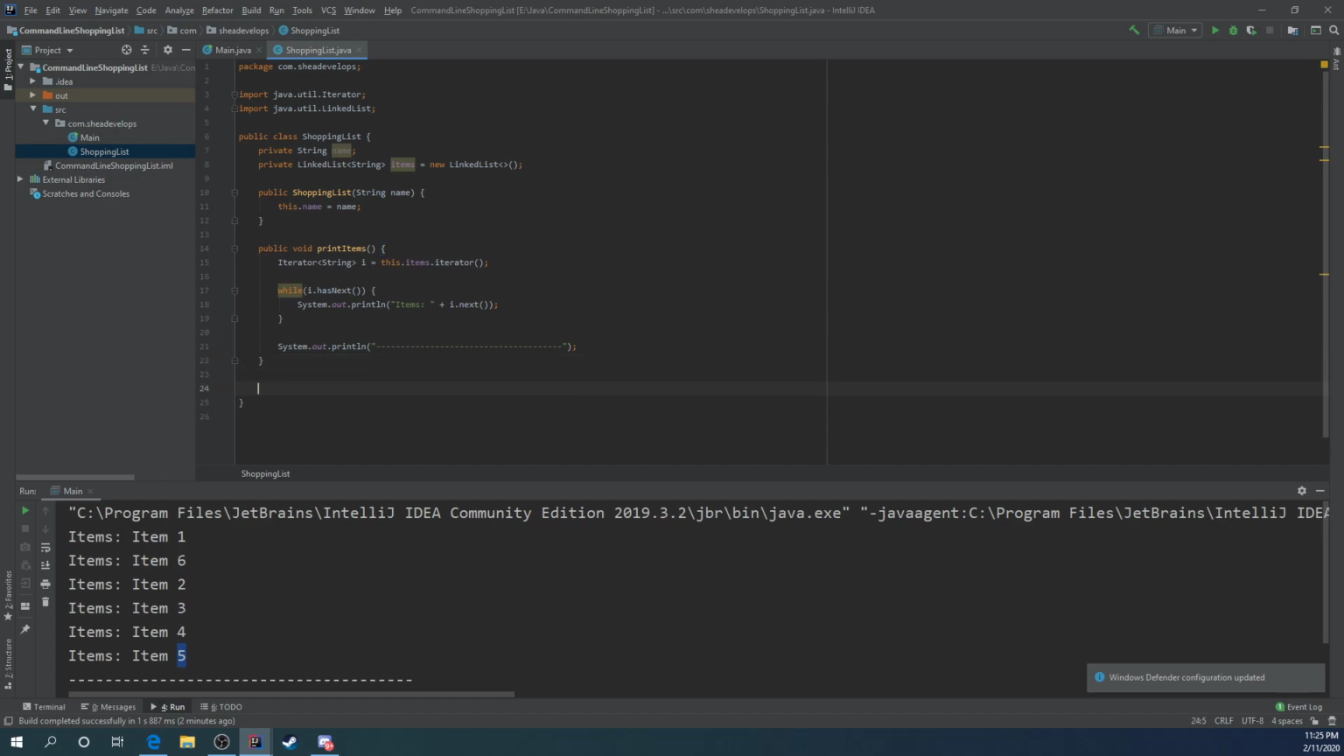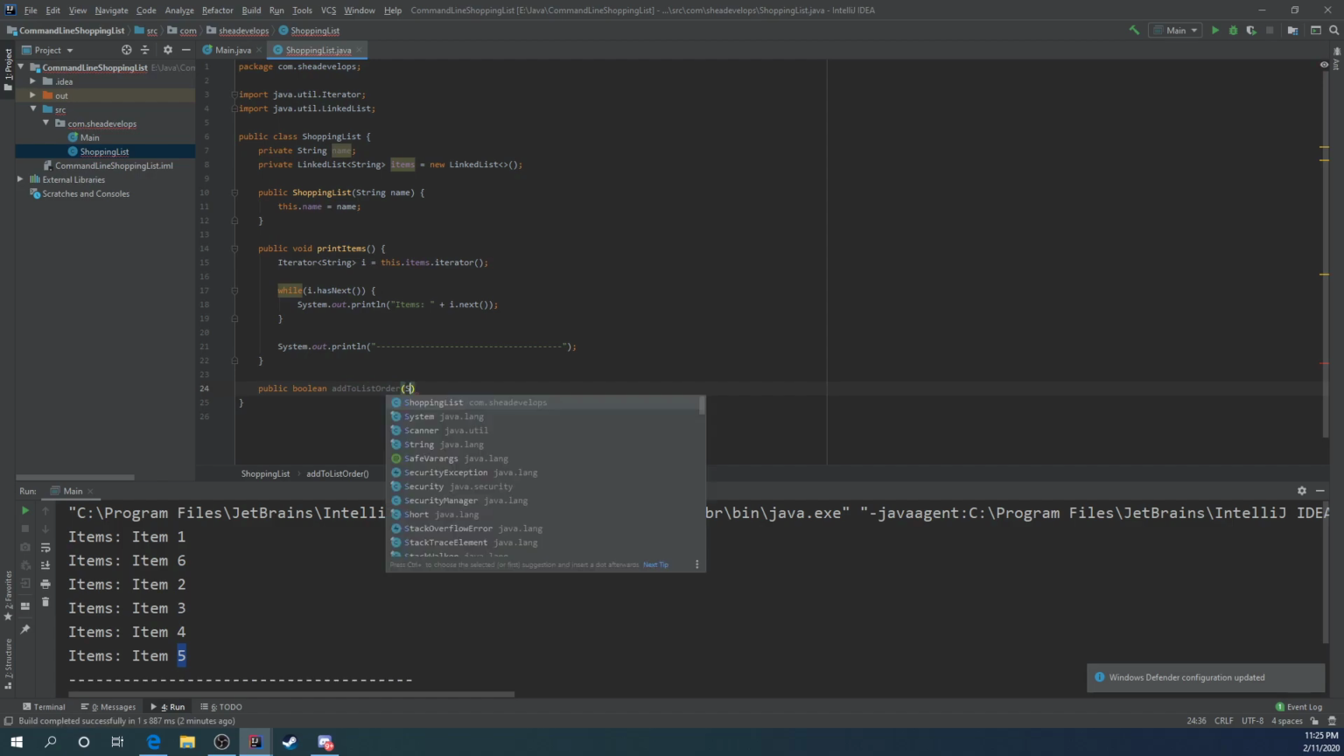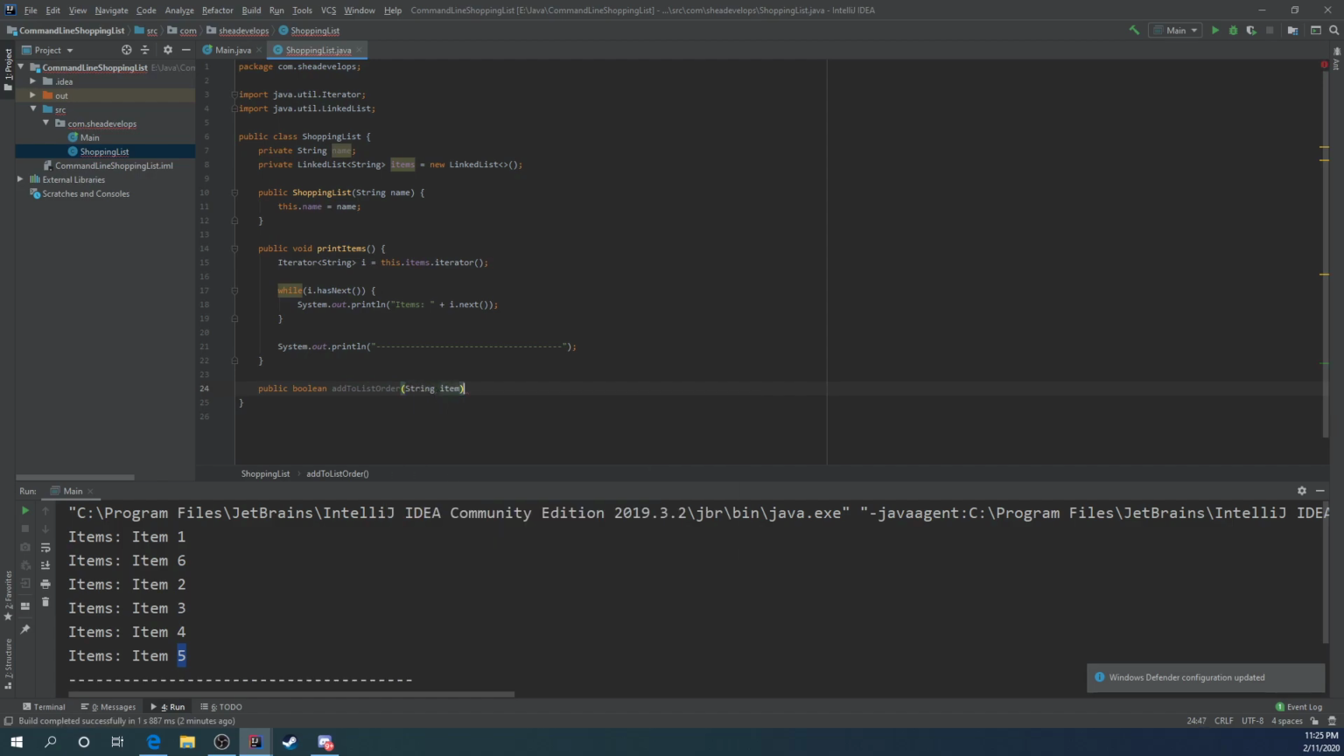So if we want to do that with a ListIterator, let's go public boolean addToListOrder, which is going to input the items in alphabetical order, and I'll show you that here in just a minute. So we've got a String item. We're just going to pass it an item, and each item that we pass, it's going to go through, find a place for it, and put it in there.